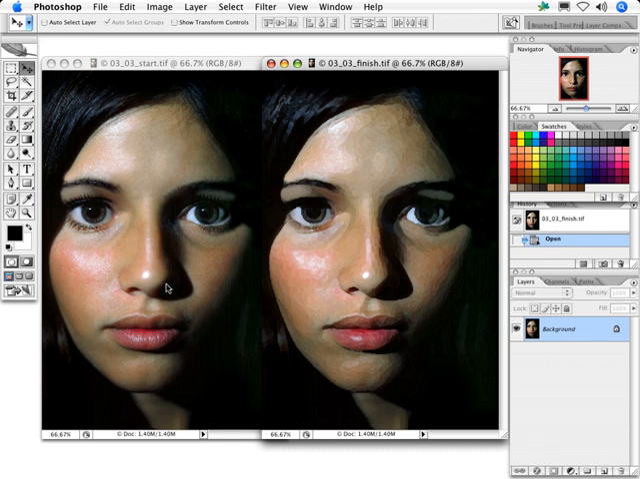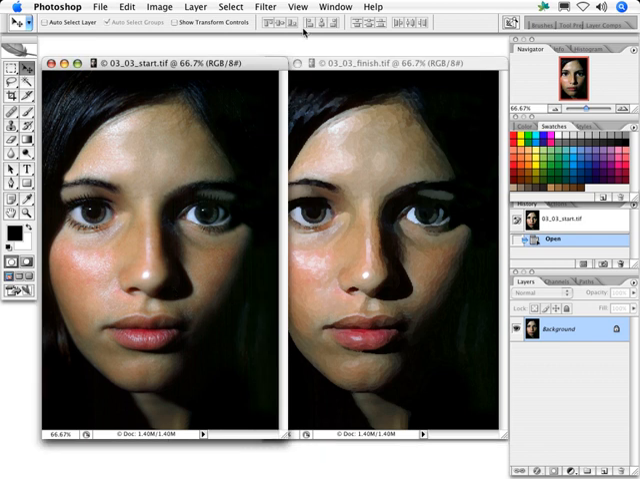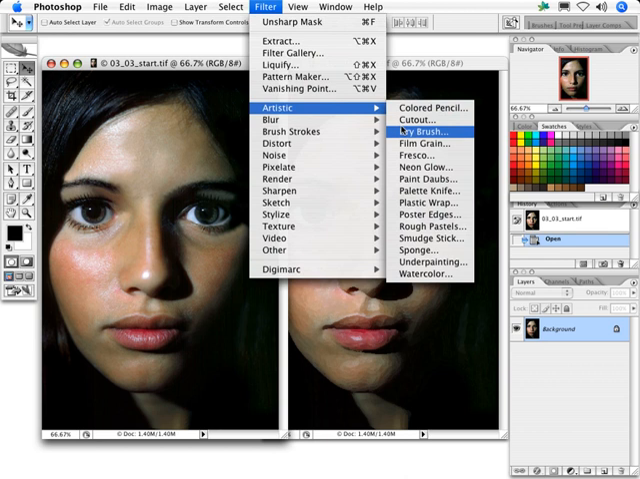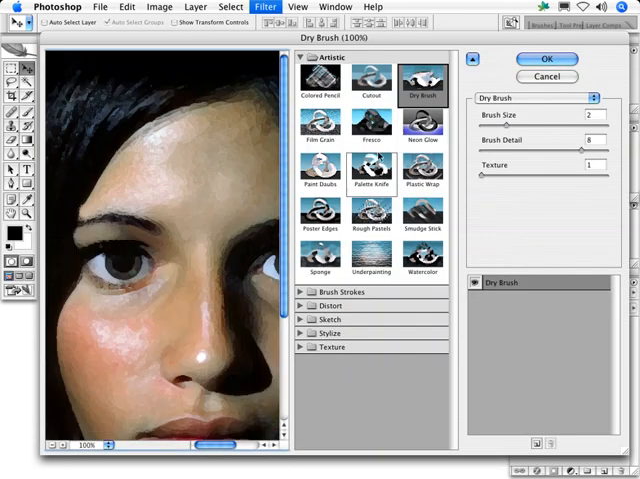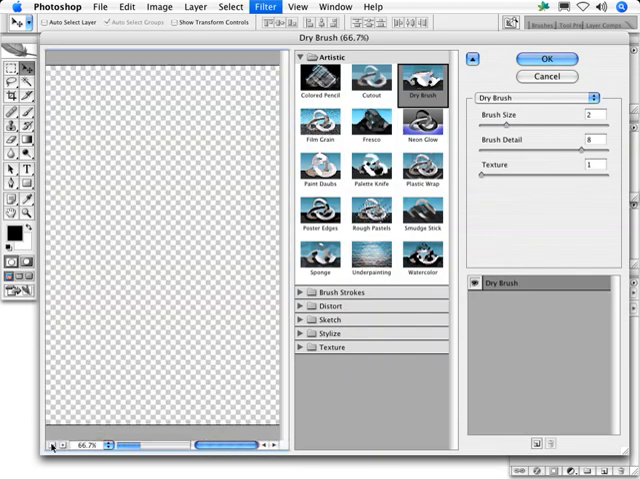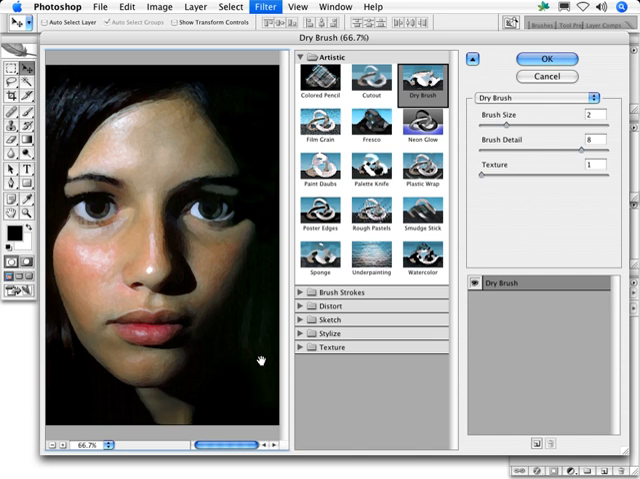Let's look at the variables involved in using the dry brush filter. The brush size regulates how large each area of a specific color will be. Brush detail controls the edges between areas of color. Texture, ranging from 1 to 3, governs the prominence of the borders between the areas of color. Let's take a look at various settings here.